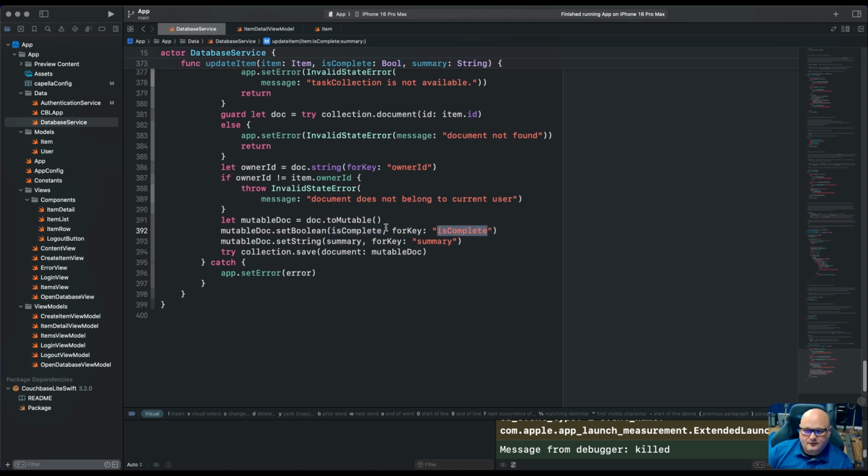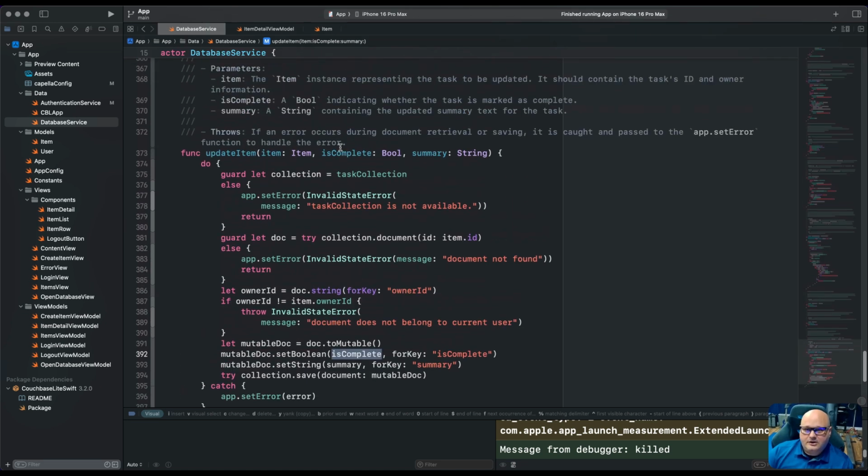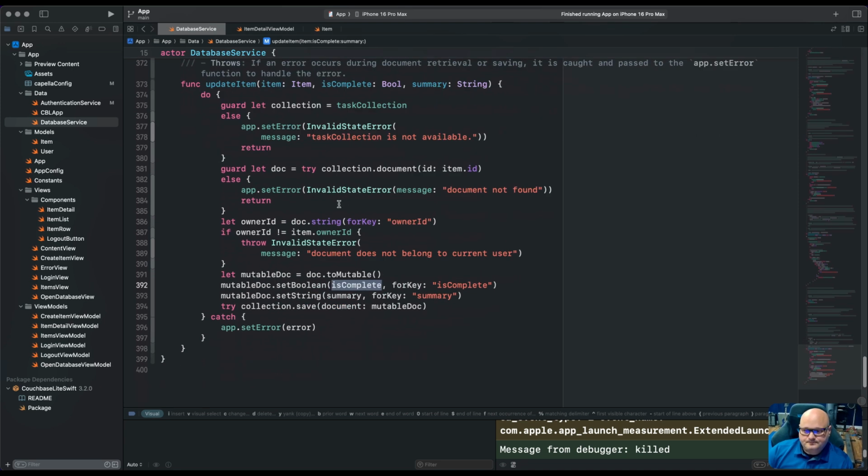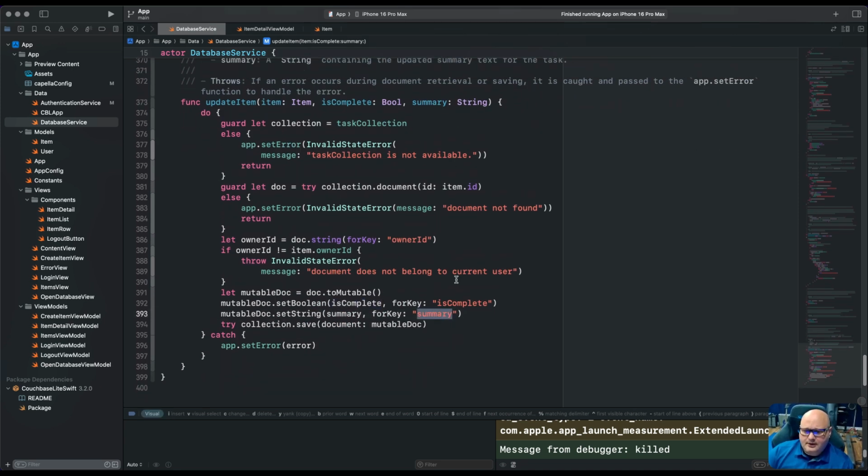So this is the key is complete. And we can just set it based on the value that's passed in. This is the value from the switch. The same thing goes for the summary string, right? So we're going to say for the key of summary, we're going to take whatever the task is, and set that value for this document. So we're changing the switched value possibly, and also the text that came with it. And then since this is now a mutable document, we can just call the collection save again, and it's going to do that mutation, that change to it.